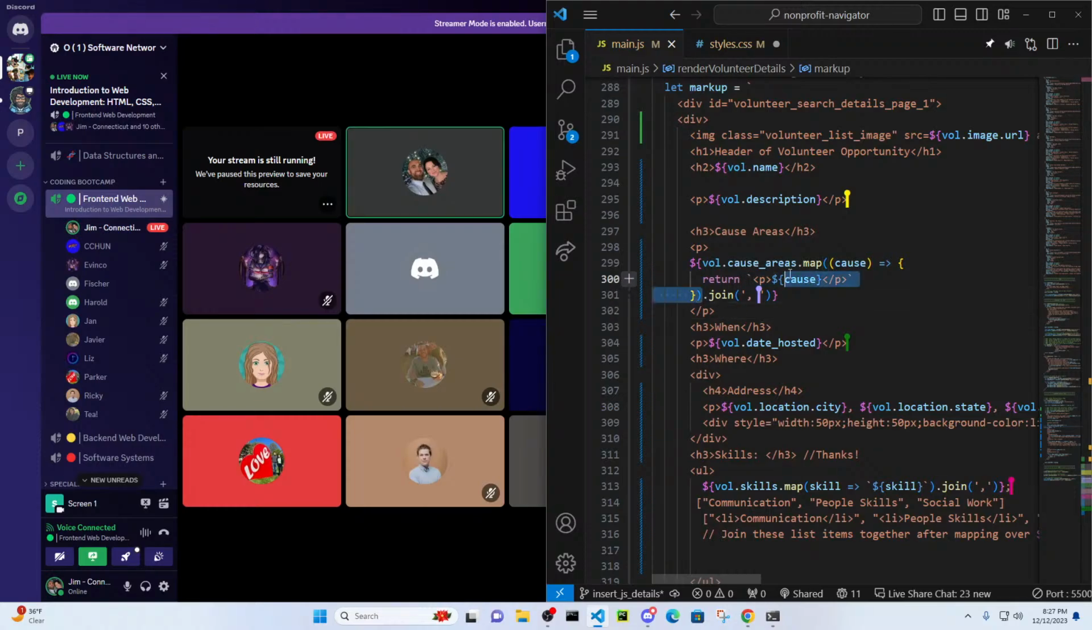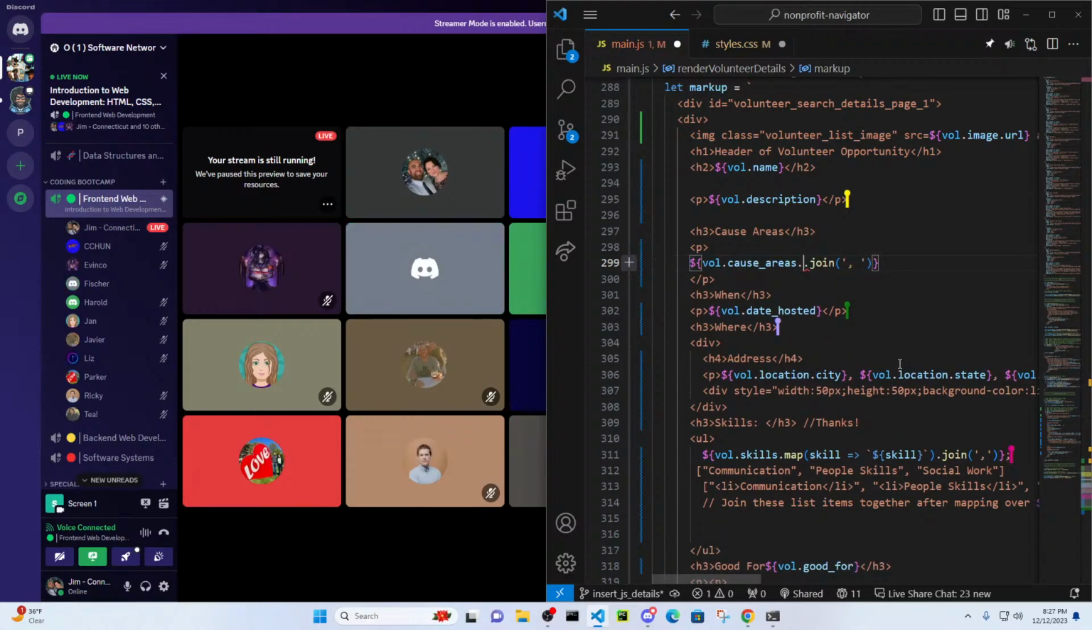So we could go ahead and just cut this whole map out and just join. Because if you have an array of strings, then you could just do join. Whatever you place inside of this join, it's just going to connect all of the array into one string and place whatever's in the join in between each string. So let's see what this looks like.